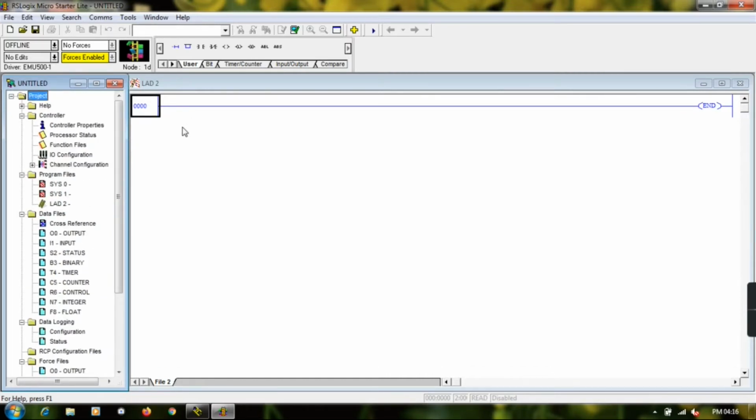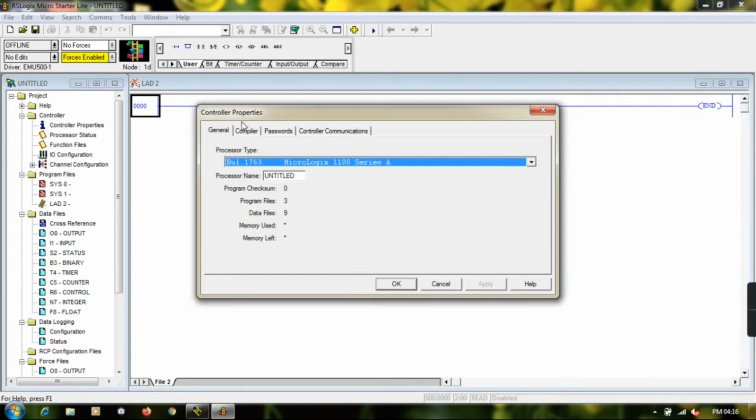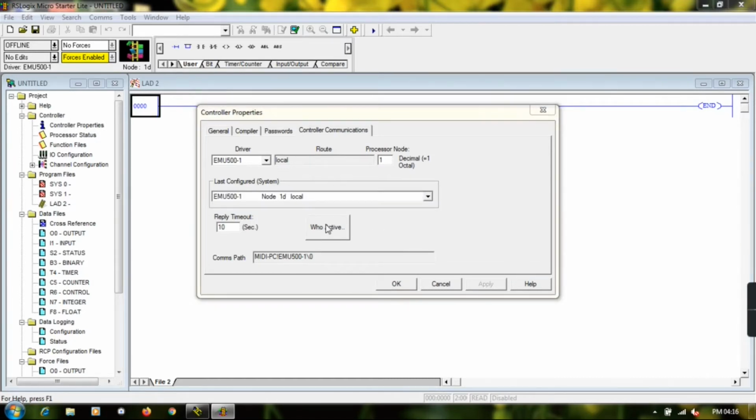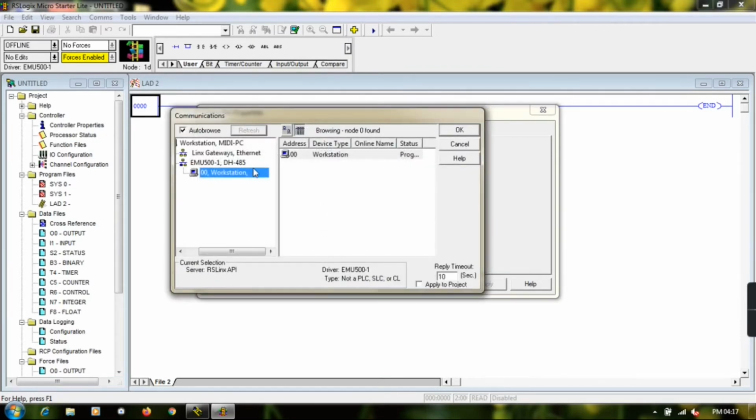You have to do two setups. First one is controller properties. You have to double click on controller properties and then go to controller communications. Here it is already selected EMU, that means emulator software. Depending upon the PLC that you have configured, you have to select the PLC over here. Also you have to go to Who Active to select the workstation, and here the workstation is already selected. I will press OK, Apply and OK.